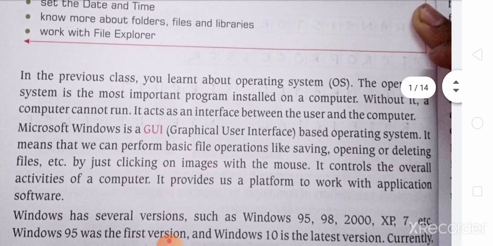So in the previous class we already learned about the operating system, the most important program installed on the computer. Without it we cannot run a computer. It acts as an interface between the user and the computer. What acts as an interface between user and computer, students? The operating system. Microsoft Windows is a GUI, that is graphical user interface based operating system.